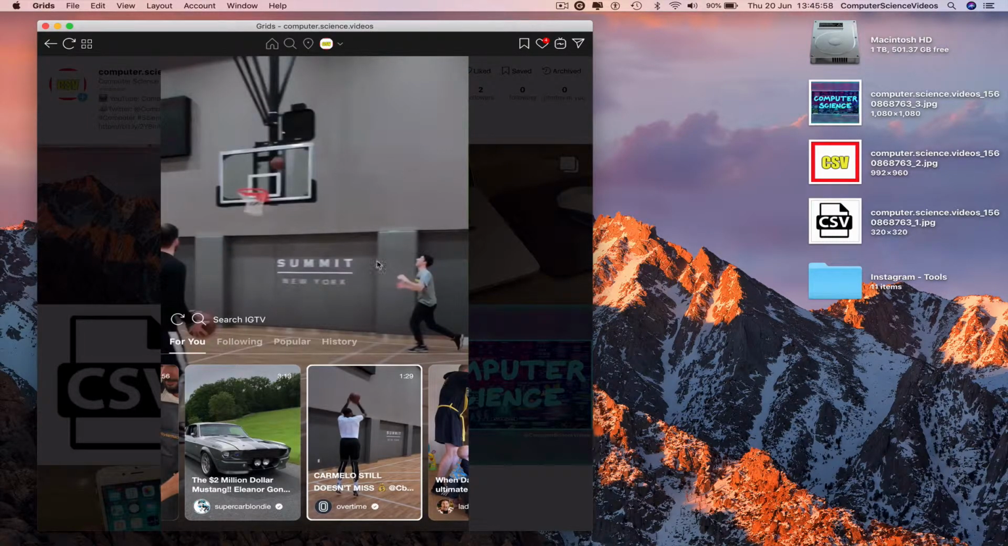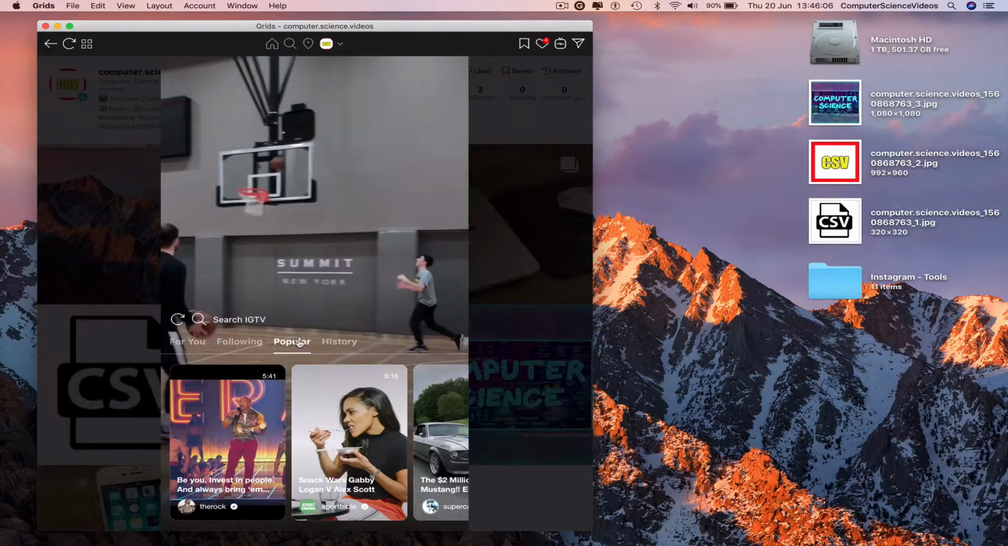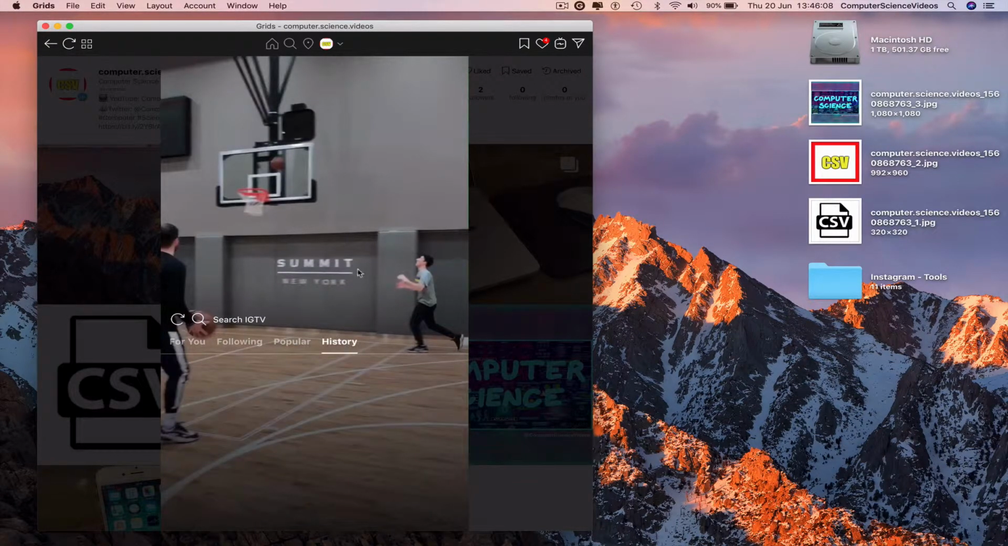This is IGTV on Instagram using the application called GRIDS for Instagram. We can see videos, who we are following, what's popular, and the history that we have on our computer of the videos that we have seen on IGTV. In order to make an account for IGTV on Instagram, you will have to do this from a web browser, Safari. That will be for another tutorial, for another playlist.